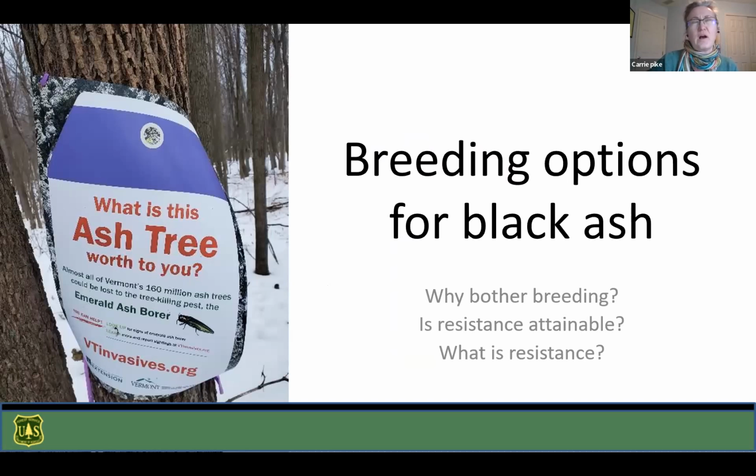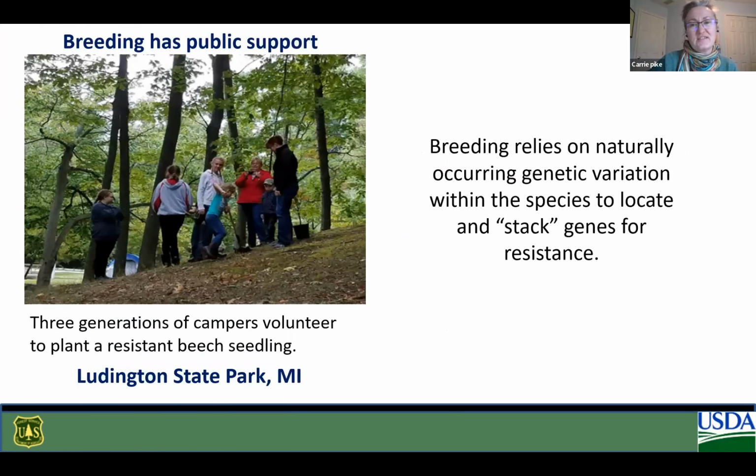So breeding options: why should we bother breeding? Is resistance even attainable, and what is it? I will try to answer some of these questions. The one thing with breeding is people get it. People have dogs, they understand what breeding is, and so it's pretty easy to garner public support for it.